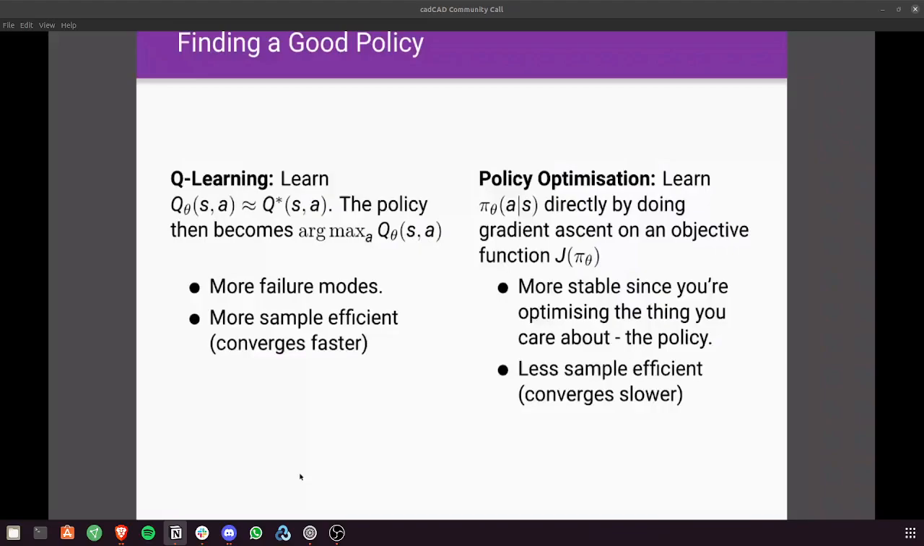In policy optimization, on the other hand, you want to learn the policy. You have some return, some value function. Often you don't know that value function, so it's something that you're learning concurrently. But what you're going to do is it essentially becomes a classic machine learning problem in that you are taking steps in the direction of the gradient of the objective function. So Q-learning is quite nice because it converges faster.